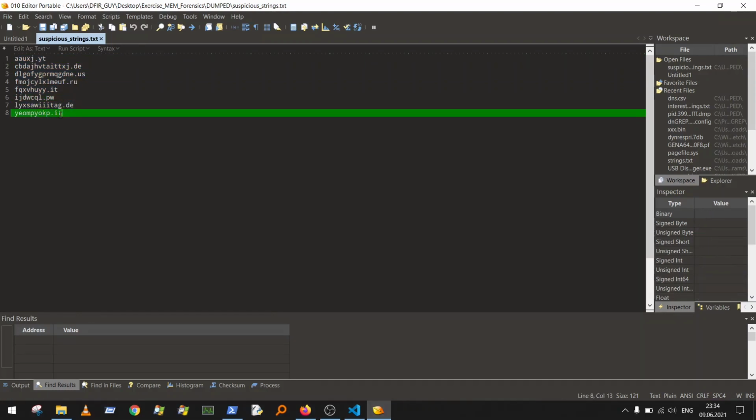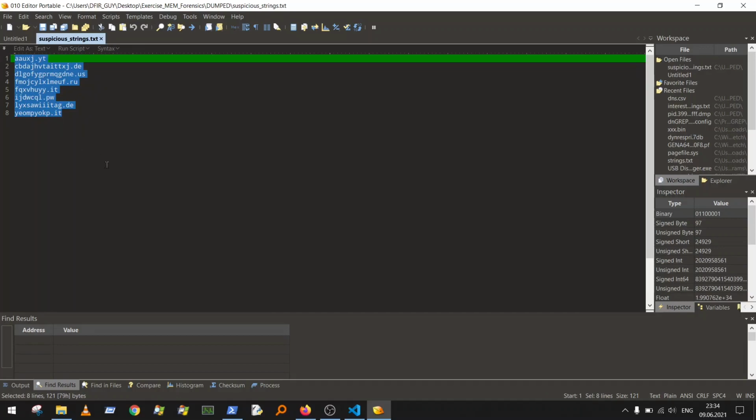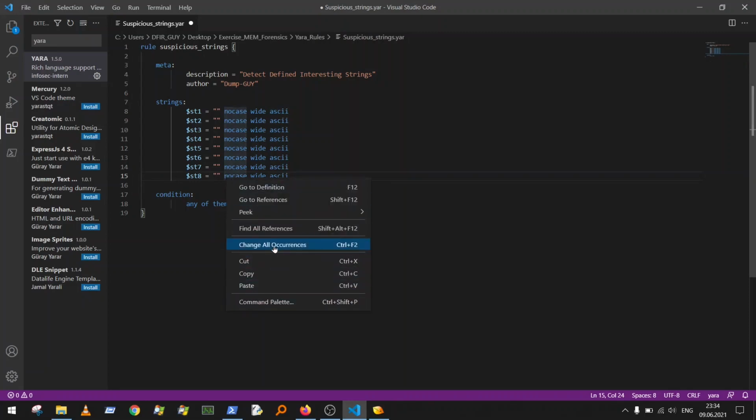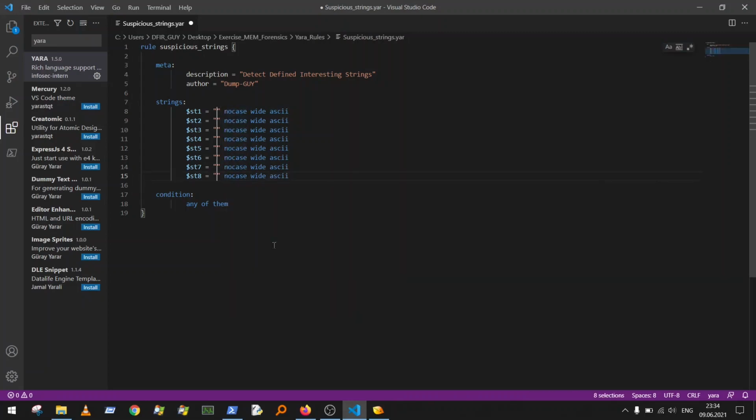Now, if you want to copy them all and paste them all, just mark them from down to up, like this. Copy them, here select only one, right click, mouse right click, and change all occurrences. Like here, like this and this. And nice, you just copied all the suspicious strings into the new YARA rule. This is a very simple YARA rule, only for detection of suspicious strings. We'll be using this YARA rule for detecting the suspicious strings in some processes. Save it and leave it.